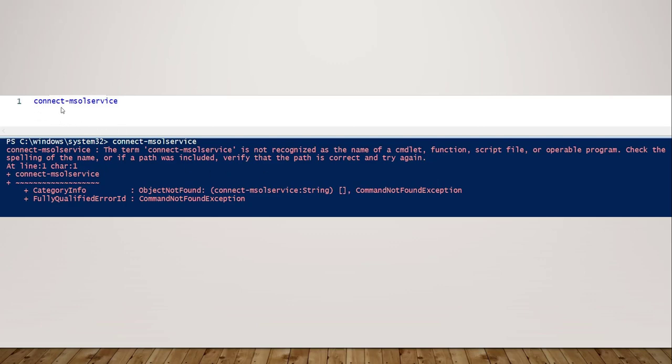I'm trying to execute Connect-MsolService and I got this error: the term Connect-MsolService is not recognized. As part of this video tutorial, we will see how I got this error and how I fixed this error and successfully executed this particular command, Connect-MsolService. So let's start with a quick demo.